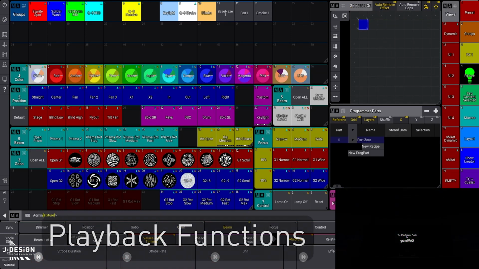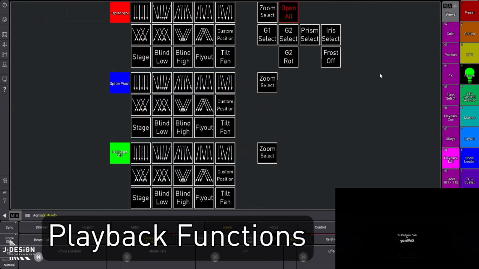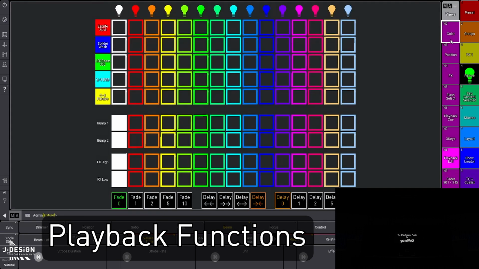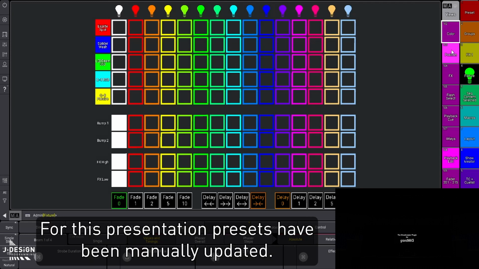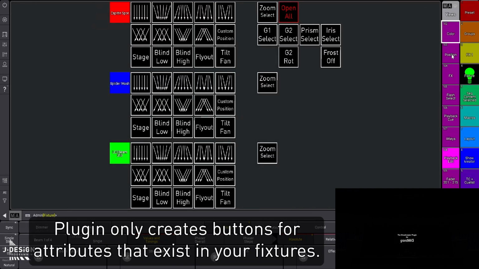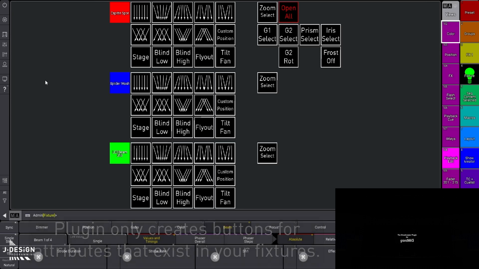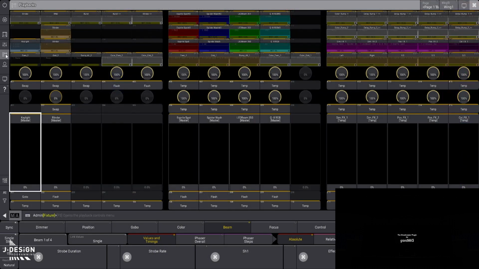Now we'll get to the heart of the Showkreator, the playback functions. In the playback view, you can find executors that give you direct control over the main attributes of your fixture groups. The plugin will only create executors that contain information. For example, if your fixtures don't have a prism, the plugin will not create the executor for this. Let's start with the playback faders.